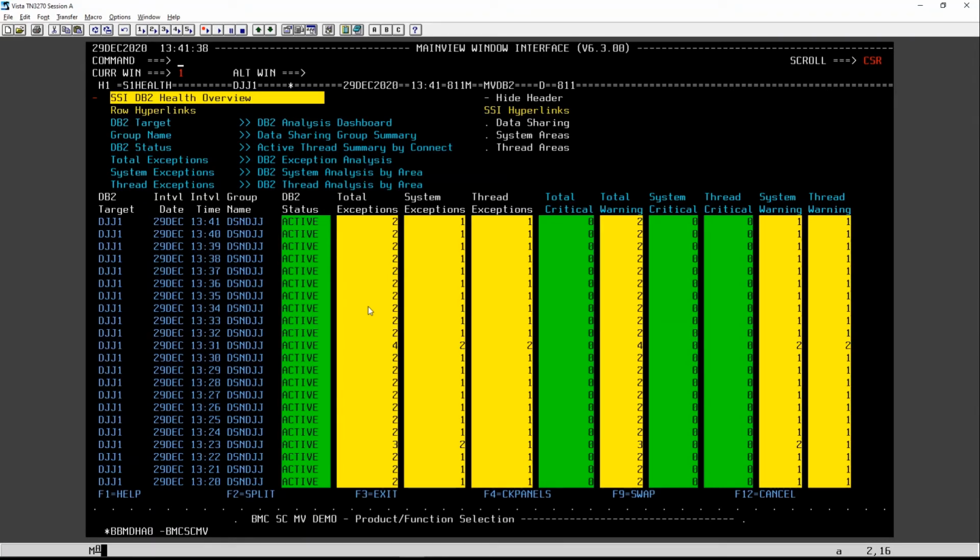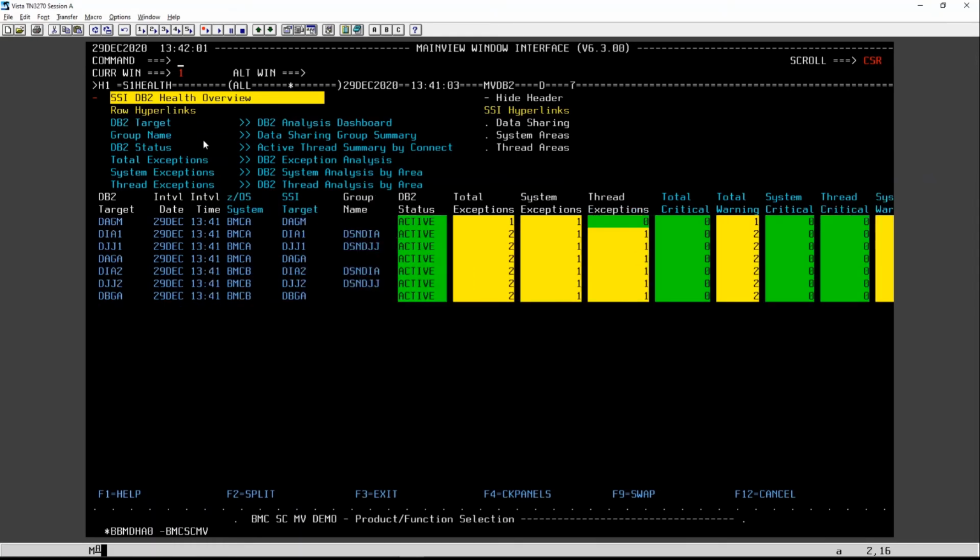As you can see, our systems are pretty stable, but we do have some changes throughout. And here we can see that we have a couple different total exceptions, a few changes to our system exceptions, and a few changes to our thread exceptions. But again, this is the ideal area for someone who is new or someone who is more experienced to come to DB2 and gather this easy health overview of all of our target DB2 systems that are currently active.